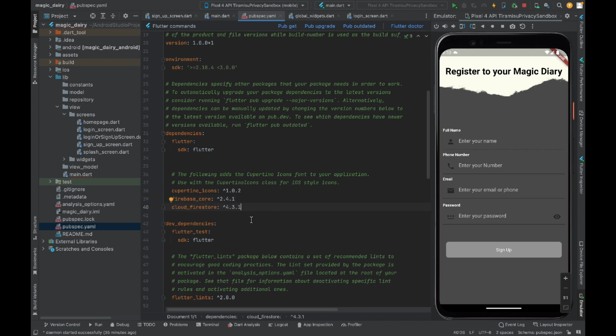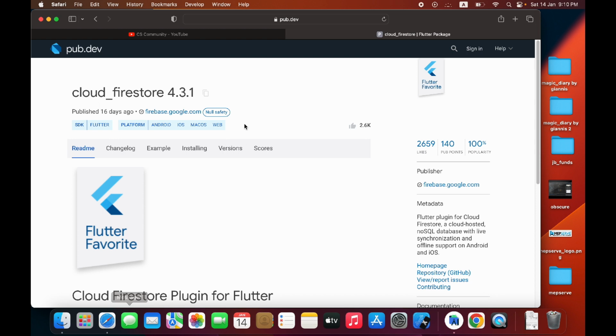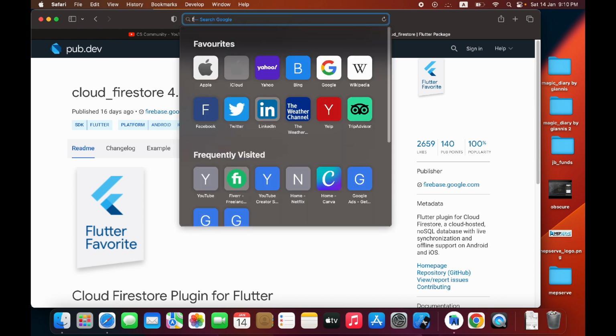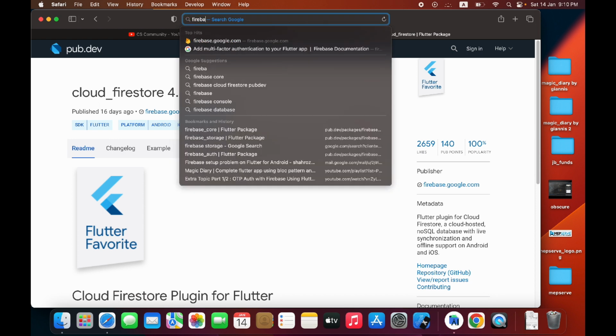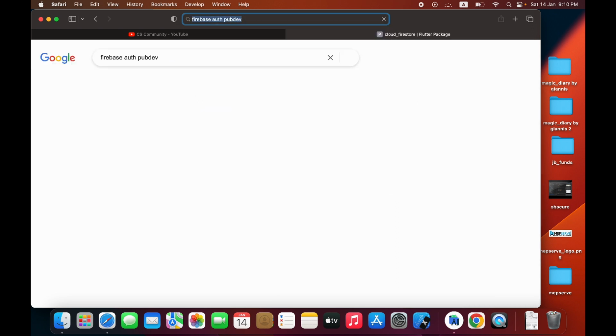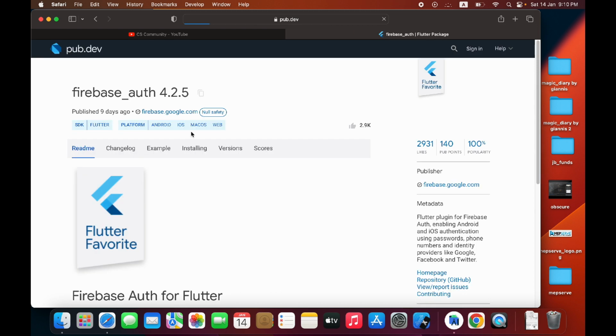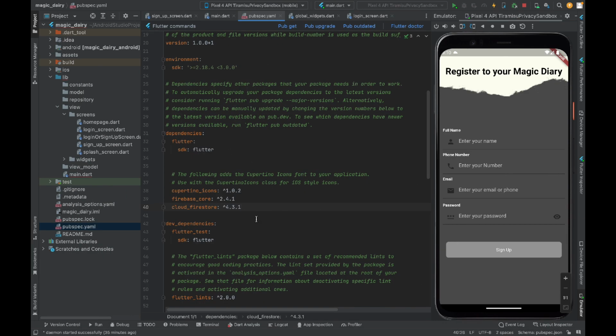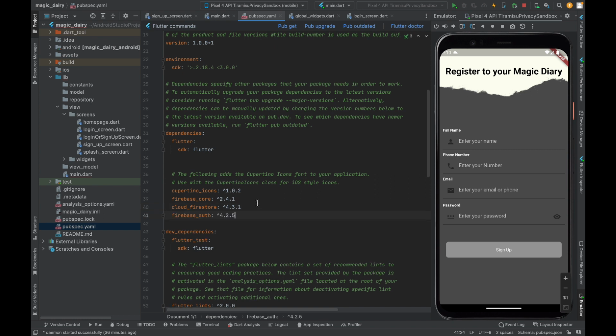Click on it, copy this package from here, go back to your IDE and paste that package. One more dependency we need is for authentication, and for that we need Firebase Auth. Just write pub.dev and click on this link, and you will get this dependency from here. Go back to your IDE and paste this dependency right after this one, and take care of the indentation. Make sure the start of all of these lines is equal, because alignment is necessary in YAML.